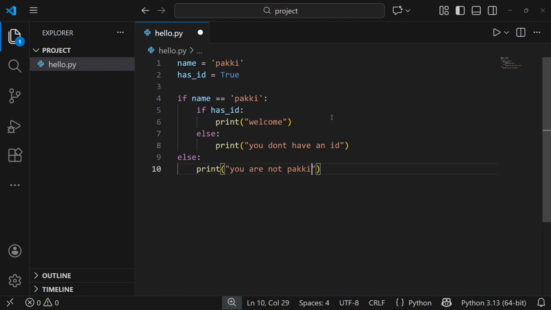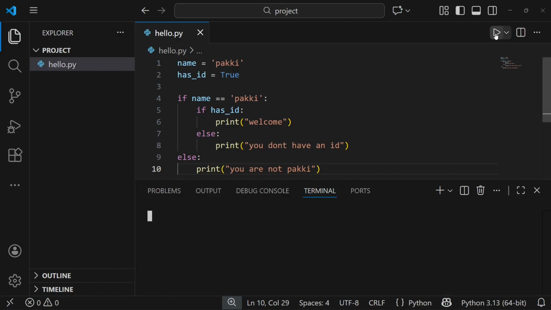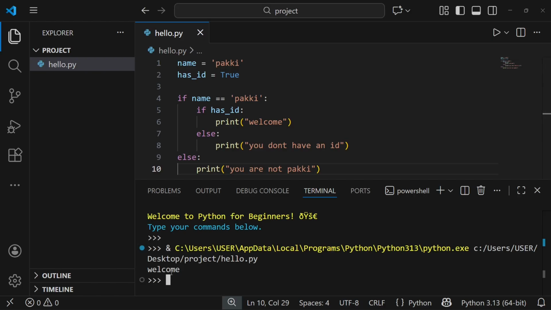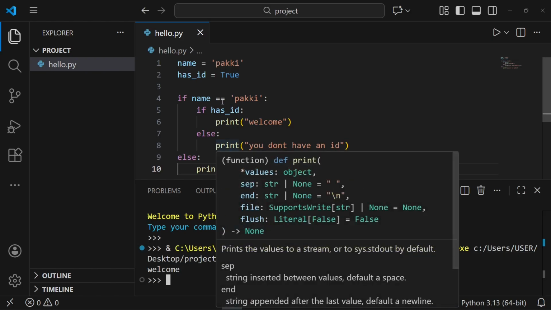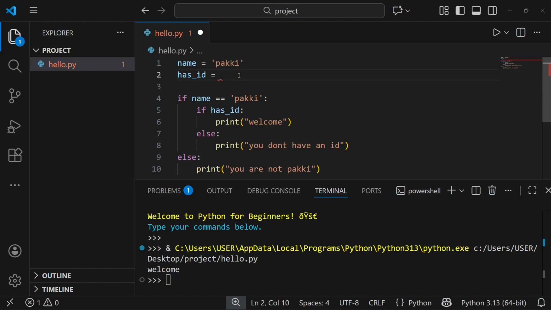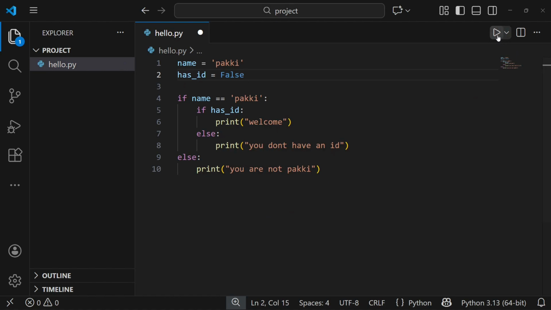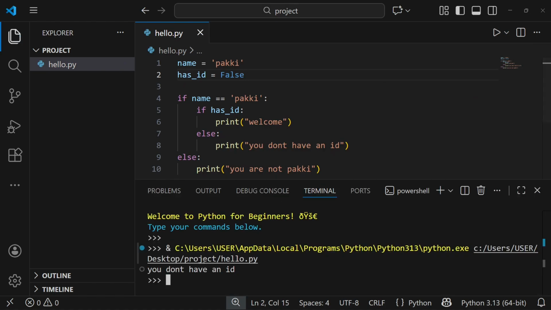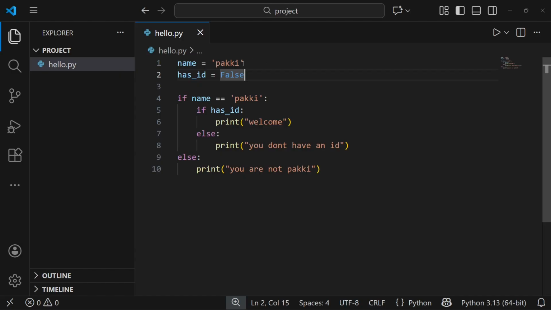So now let's run this program and see what is happening here. We get welcome, because these two conditions are actually true. The name is Paki, and has_id is also true. But what if you set has_id to false here? Now let's run this program again, and it prints you don't have an ID. Even though your name is Paki, you don't have an ID, so we are not going to print this welcome for you.